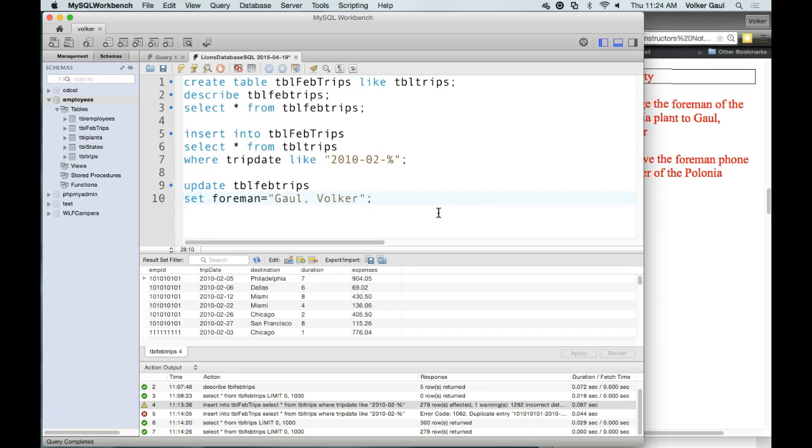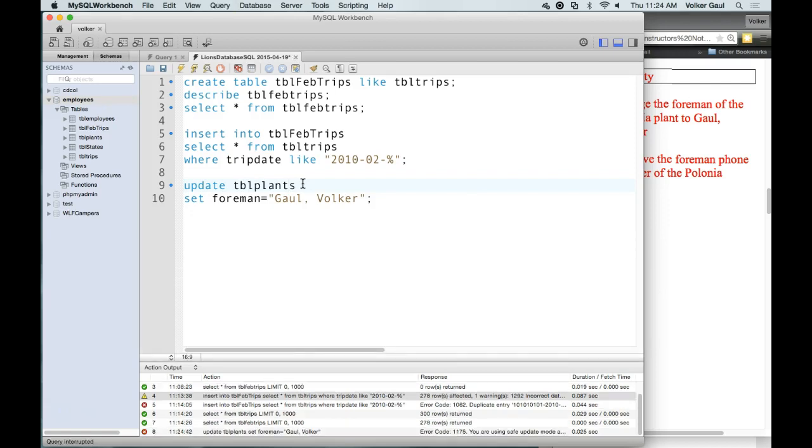What? What's wrong with that? There's no Feb trips foreman. Here's my foreman. Here's my Feb trips table. So I guess in my example we're using a real one. So it's not TBL Feb trips, it's TBL plants. And if I mangle my plants table, it's not so bad here. But in the homework assignment, you won't be messing with the real tables, only the copies. So let's be brave. Go.